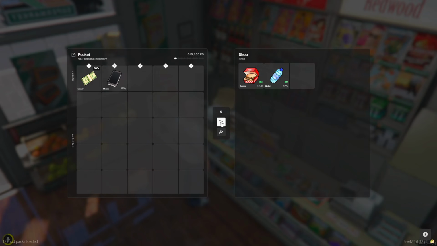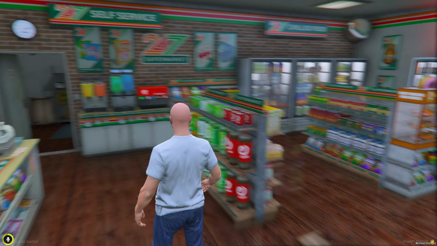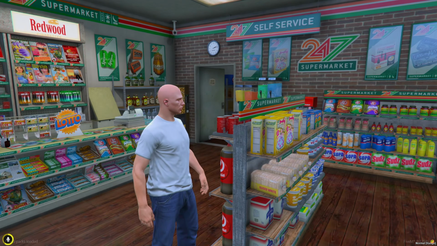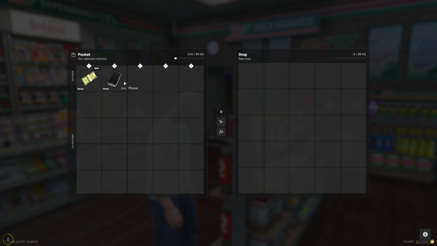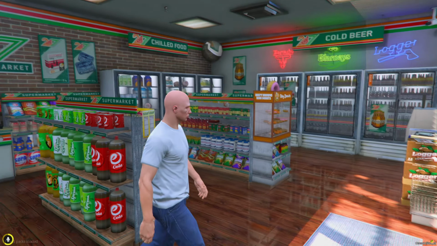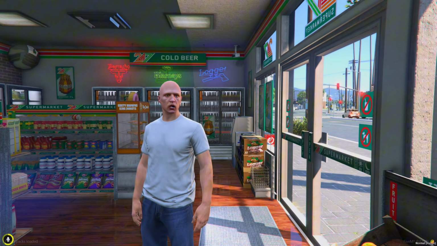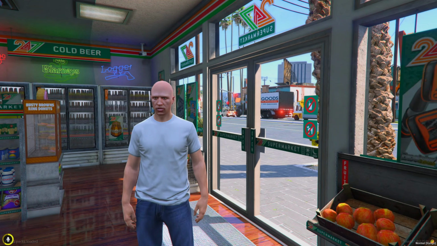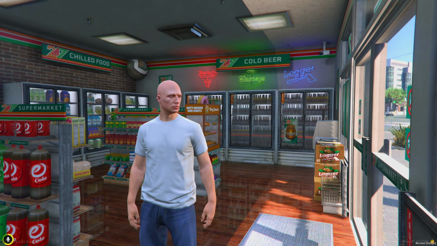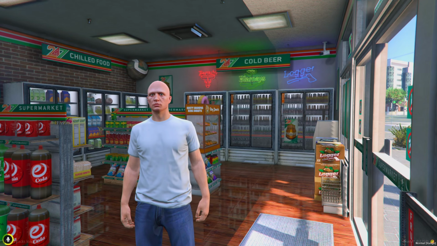Alright, as you can see, this is a send button, and this one I don't know, because I don't have any other person inside of my server to test this out. So I think it's a clean OX inventory, and you can use it as a replacement for your OX inventory. Now this is it for today's video guys, I hope you like this one, and bye bye.